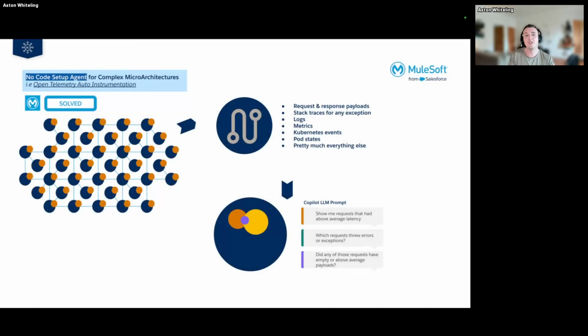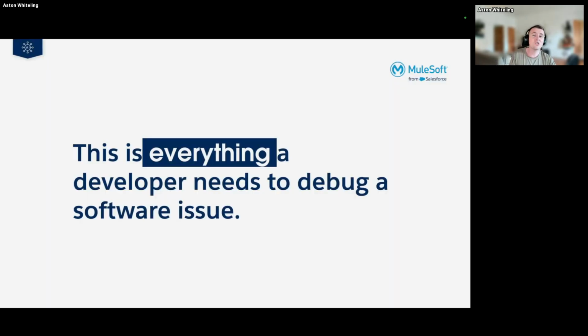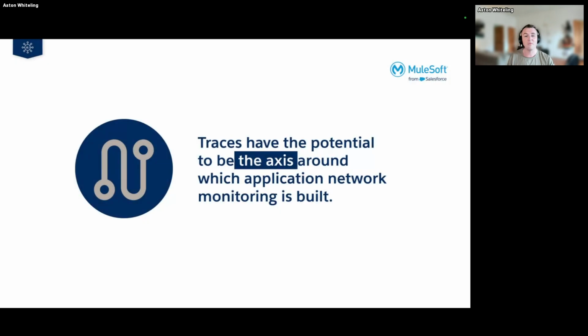So with that in mind, imagine, if you will, close your eyes. We don't actually have to close our eyes, but imagine in the near future, you want to set up tracing. Either you run everything in MuleSoft, it's already done, but if not, you have a no-code agent that just goes through and sets up your entire network to handle traces. Those traces being captured have all this rich data, everything you could possibly need, and then something goes wrong. You switch onto your Copilot LLM and use natural language to say, this is the issue. How do we solve that? Essentially, this is everything a developer will ever need to debug a software issue. And with that in mind, traces have the potential to be the axis around which the modern world of monitoring and observability is built. And that's why we're so excited about it.